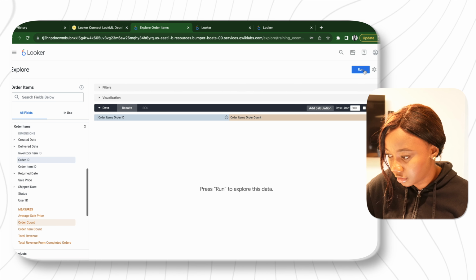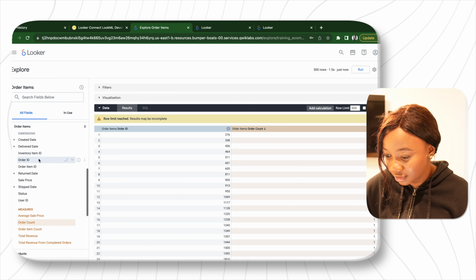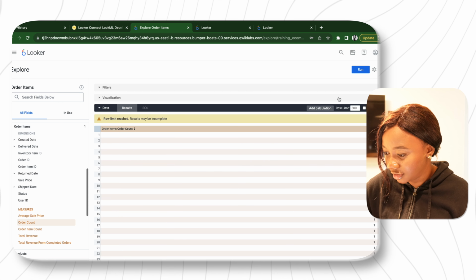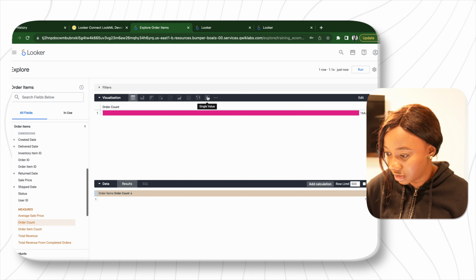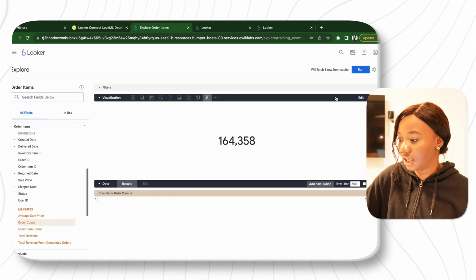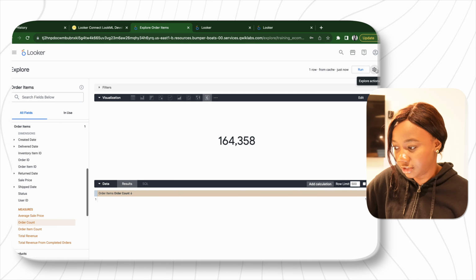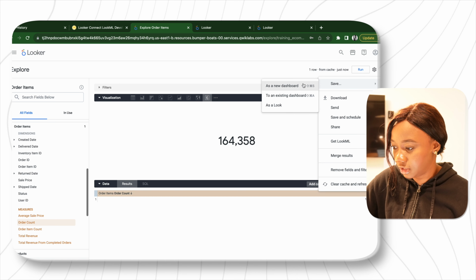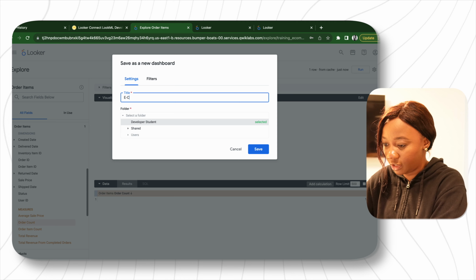So let's run this. I'm not sure why it's taking a lot of time to load though. Oh, sorry, I'm not going to include this other ID. I'm just going to have this run. So I'm going to have this as a single value, and I'm seeing it as 164358. Then I'm going to save this in a new dashboard. I'm going to click here and save as a new dashboard.